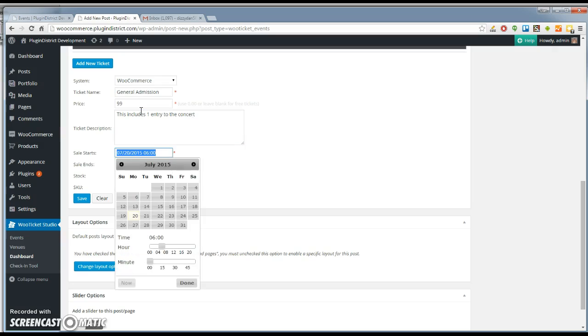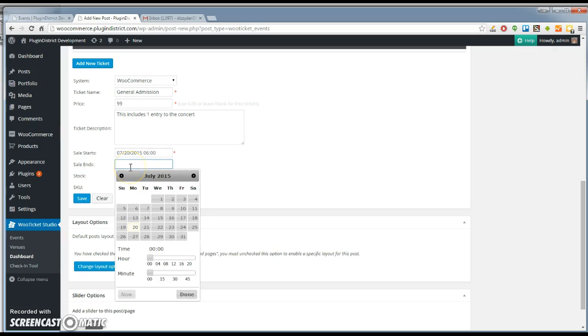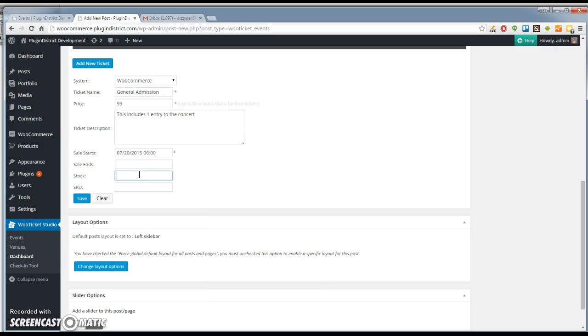Okay, and by default, once you click publish, it would start showing on your website immediately. You can actually future date these tickets. So if you don't want them to start selling for another week, you can date this in the future. Same thing for sale ends. You can end the sales before the actual event ends if you'd like to. And then stock, you can limit the quantity, or if you leave this blank, it'll be unlimited. And then SKU is just the WooCommerce SKU number that you can feed into for your inventory tracking.